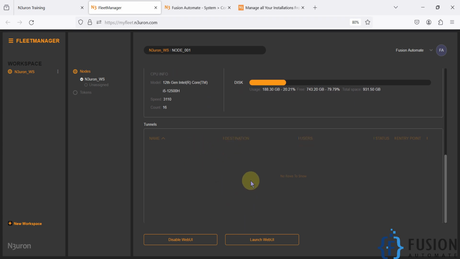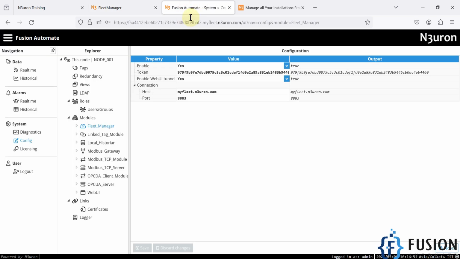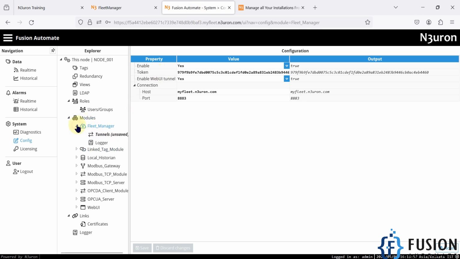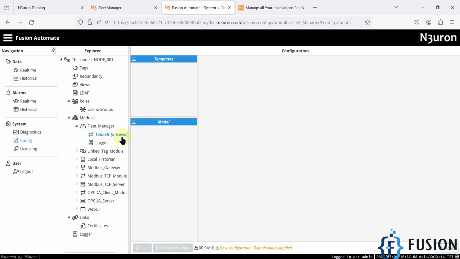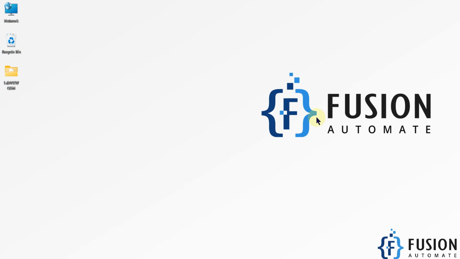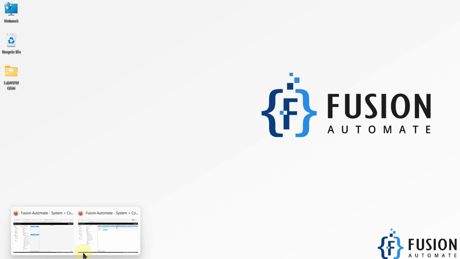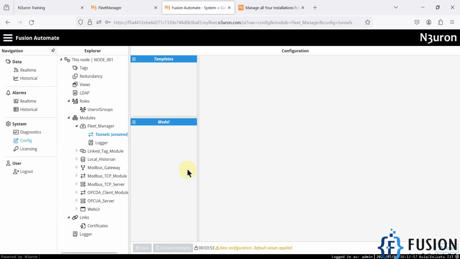In future videos, we are going to cover the tunnels. Right now, you don't see any tunnels here. If you go to Fleet Manager and expand, you can see the tunnels, which are not saved. You can create tunnels like RDP tunnels and VNC tunnels. You can access this entire machine remotely from anywhere in the world once you create a tunnel. Those things we are going to see in future videos: how you can create tunnels, how you can use remote desktop to connect with the entire system, and how you can use VNC to connect with the entire system.